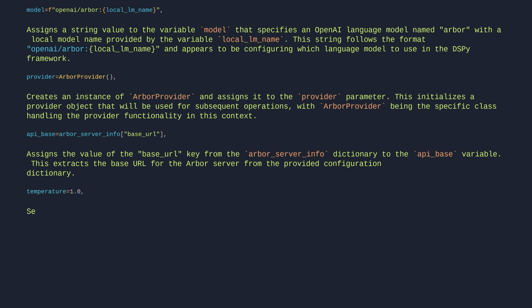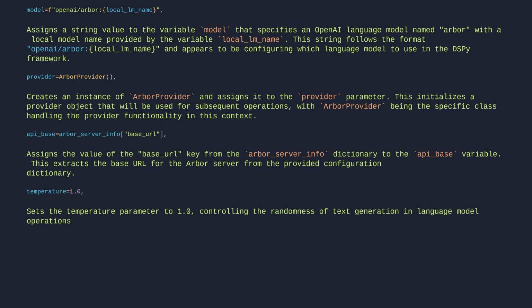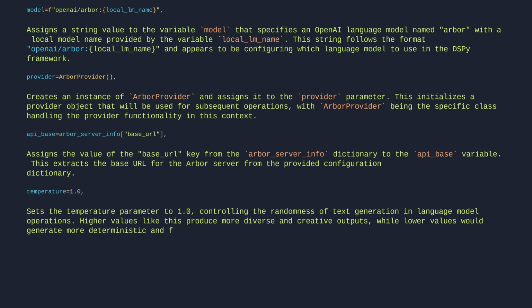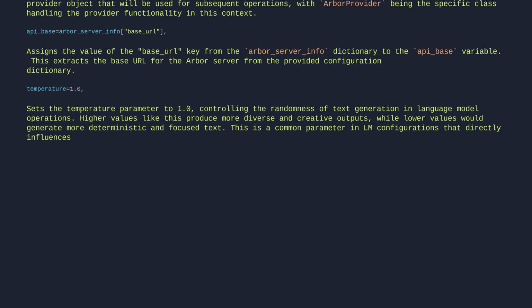temperature = 1.0. Sets the temperature parameter to 1, controlling the randomness of text generation in language model operations. Higher values like this produce more diverse and creative outputs, while lower values would generate more deterministic and focused text. This is a common parameter in LM configurations that directly influences the sampling strategy during text generation.